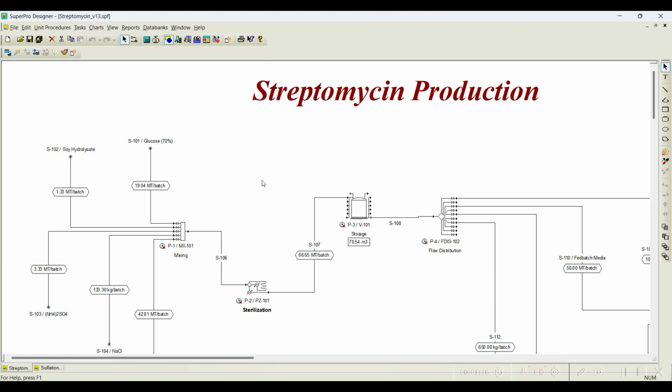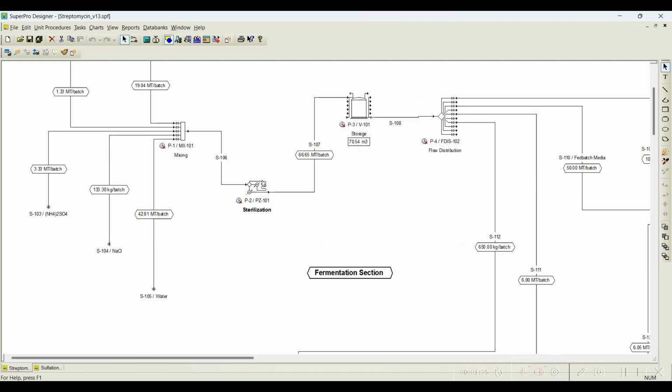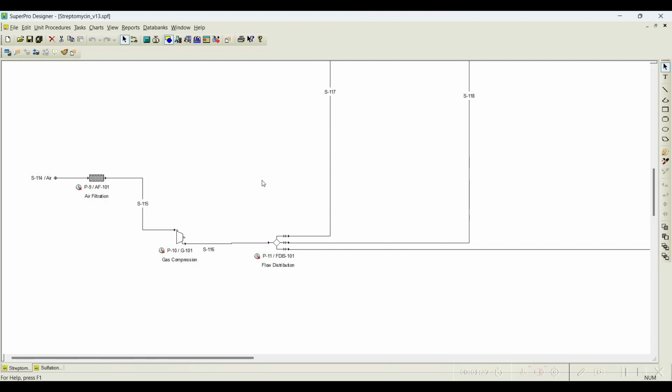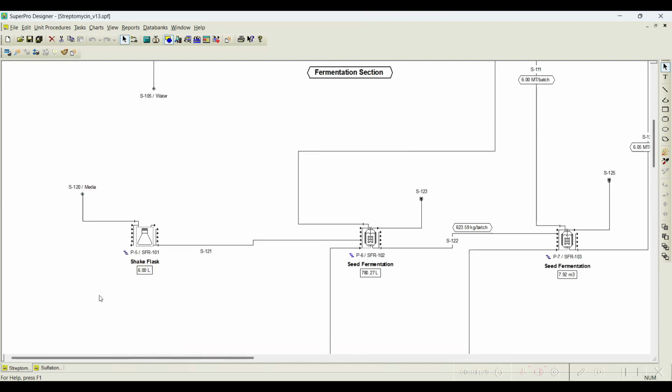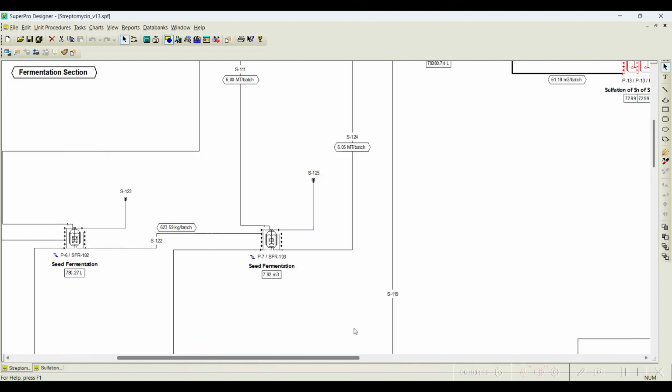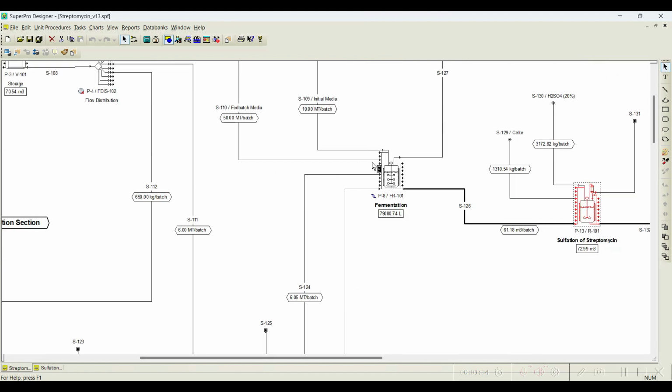In the previous videos, we learned how to set up this mixture preparation procedure, which is part of the streptomycin production process. And also, we have studied how to initiate this shake flask along with the production fermenter, different steps as well as different operations available in this particular process.